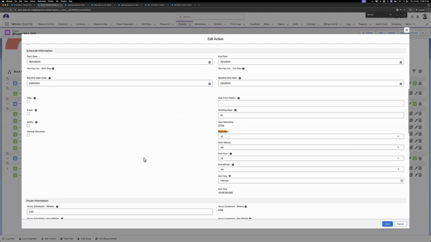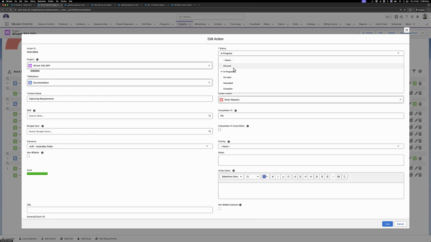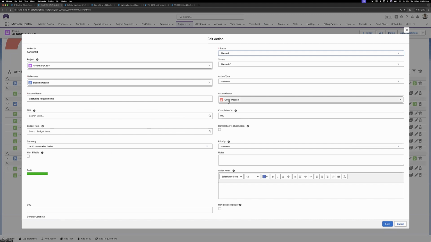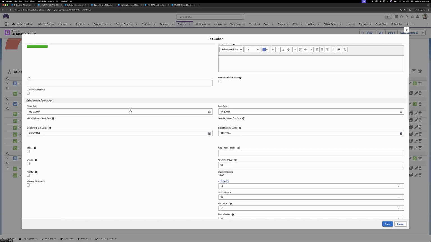Start hour. Yeah, so I've got start hour as 12, 13. Yep, that's good. If I were to set this to plan, just make sure that pulls through. I'm assigned as the action owner. We'll make sure the dates are correct. So the dates are for today.